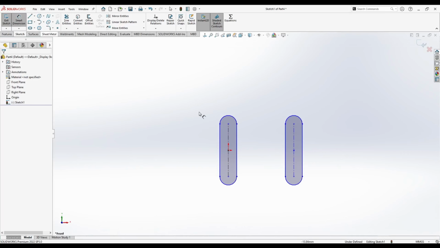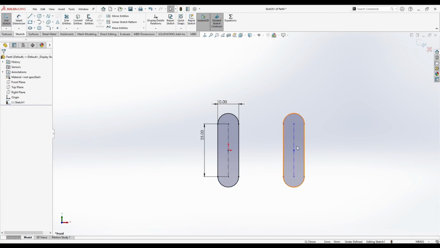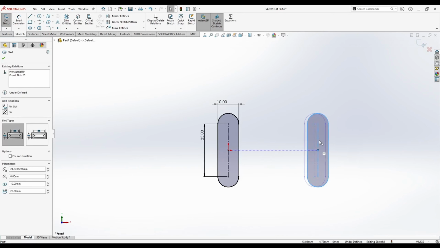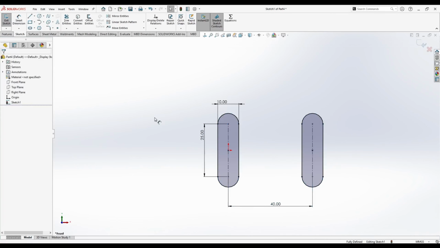Let's add some smart dimensions. For example, this can be 25 and this can be 10 because these two are the same. This slot will have the same dimensions. And to fully define the sketch, I just have to add the distance between these two slots. So left-click, 40 millimeters. Now we have a fully defined sketch for these two slots.